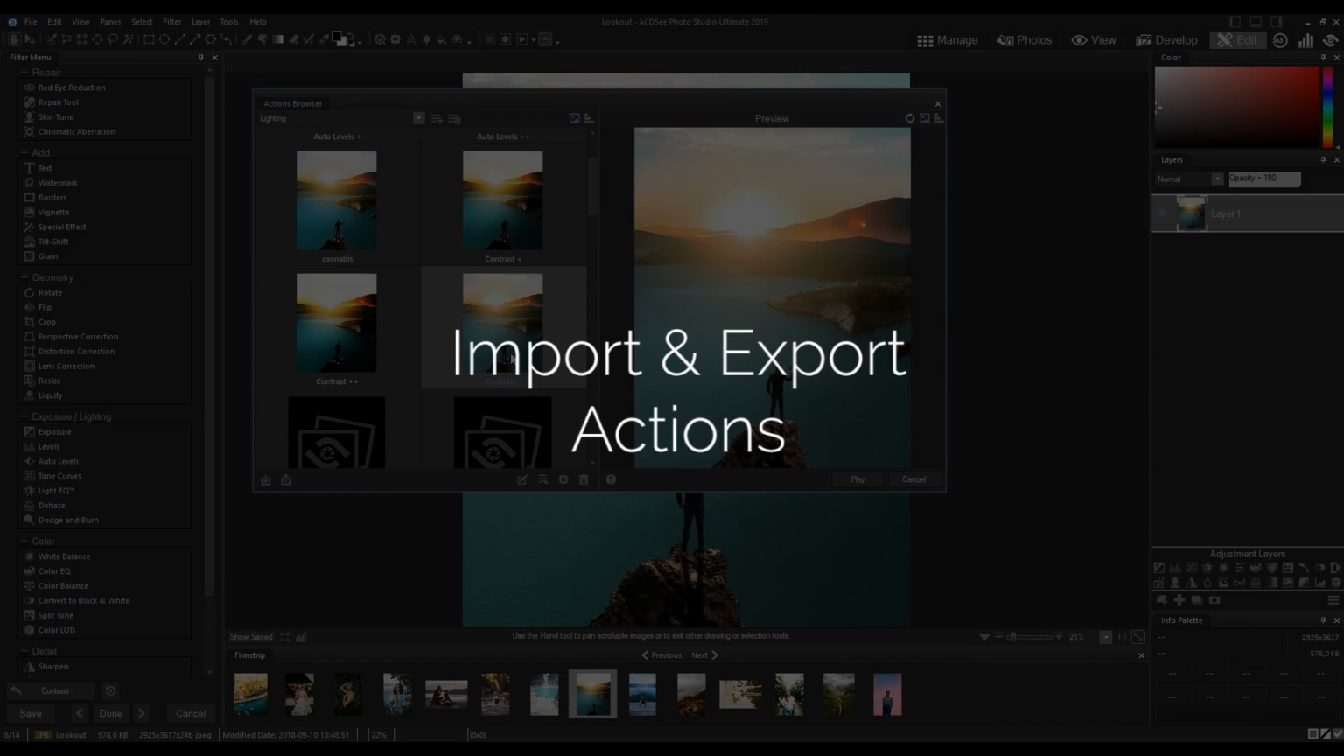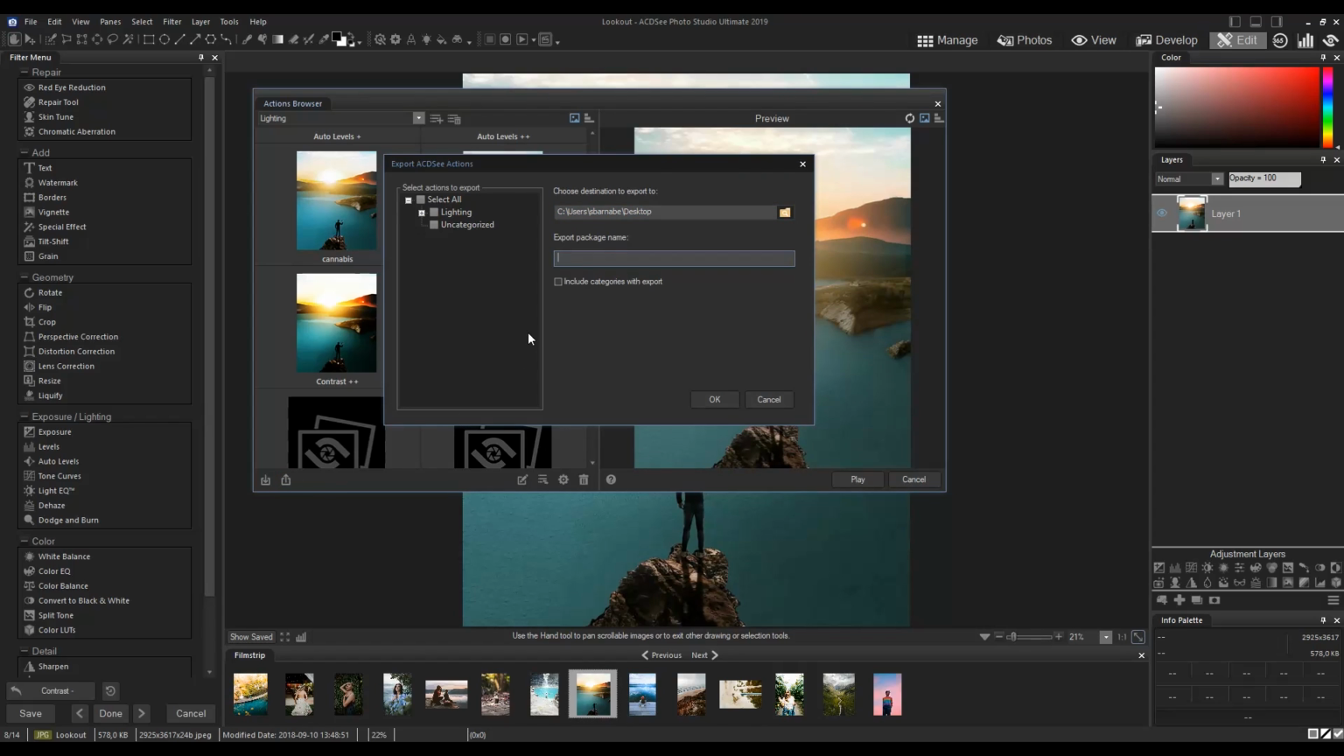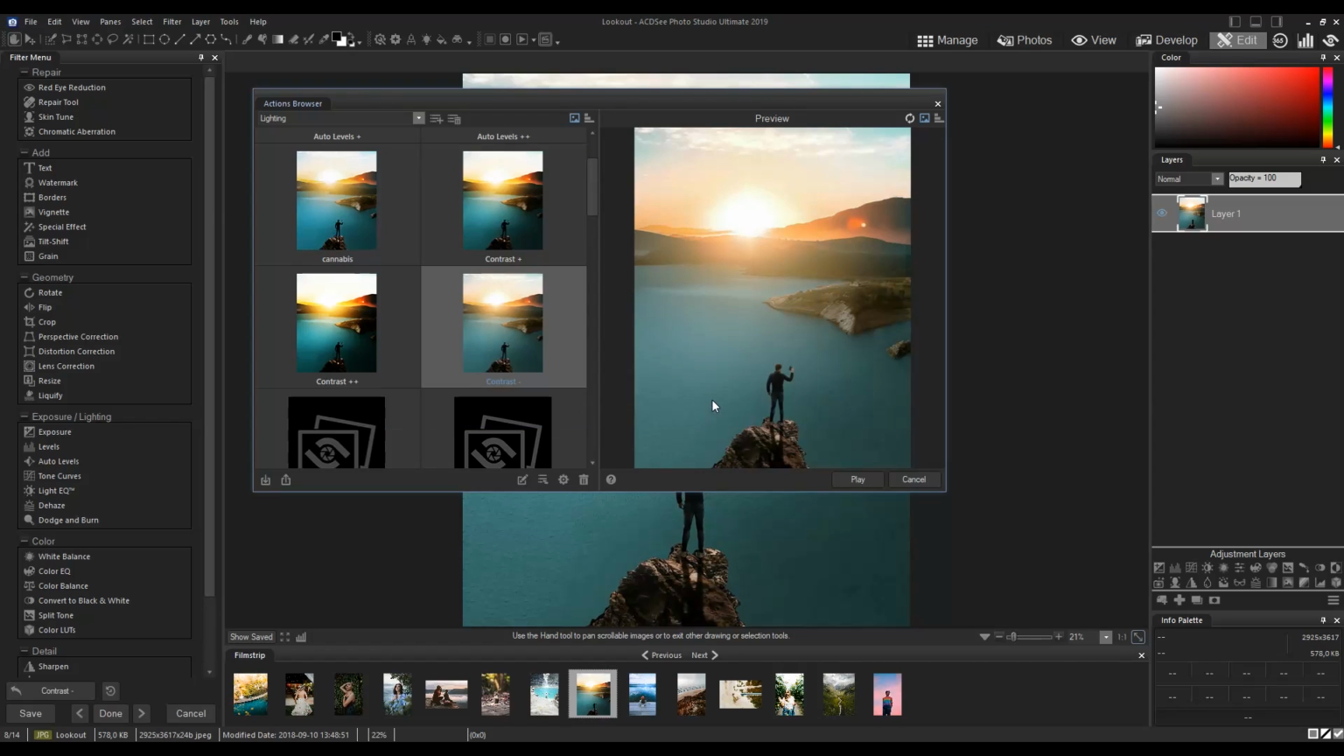Share your actions with other users by exporting them as convenient, compressed packages, or receive actions made by friends, enjoying the limitless creative potential of recorded actions.